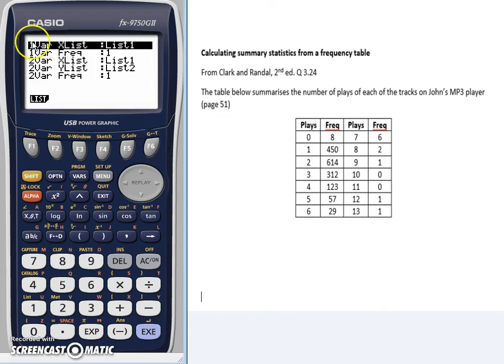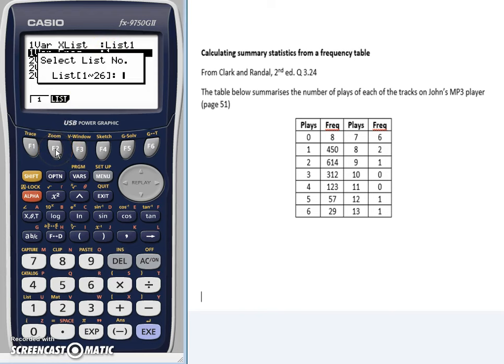and here you can see that it's reading the variable, the X list, as being list 1, which we want it to do, but at the moment the frequency is just as 1 once, which means that it will read every value in list 1 only once. We want it to read the frequencies as list 2, so we arrow down until we get to the 1 there, and we can choose list, and we can tell it which list those frequencies are in, and we've got it in list 2.